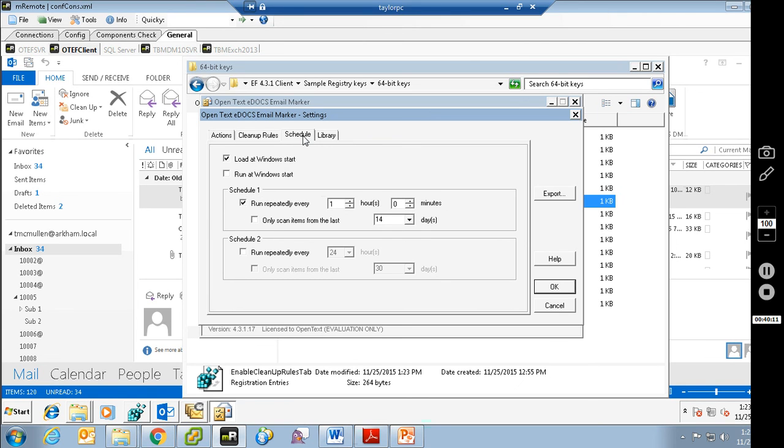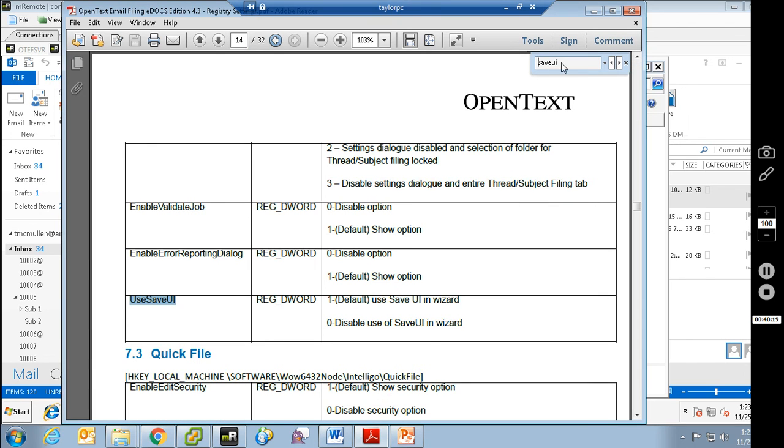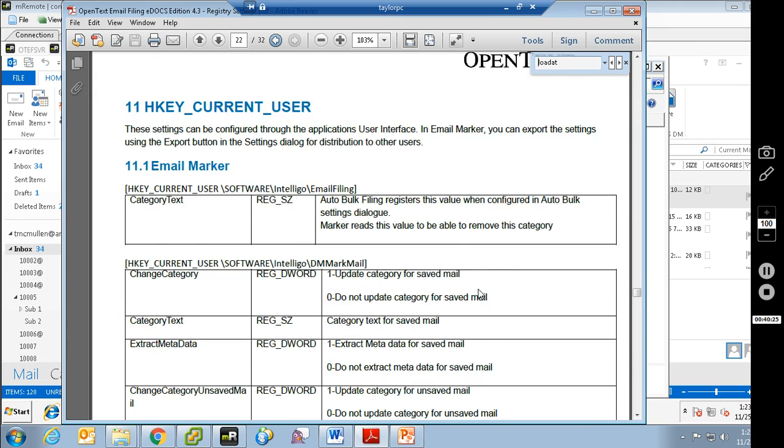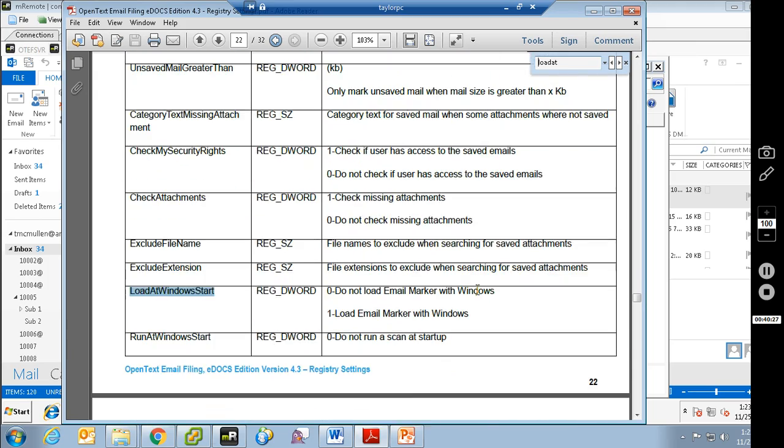You can schedule things and choose to run the service and load it at Windows Start. These are both registry keys that can be found in our handy registry guide. We looked up one earlier, and I believe, yeah, this is it. DM ArcMail, load at Windows Start, or run at Windows Start. These are the two keys. If you want to set those manually through the registry, you can do so there.